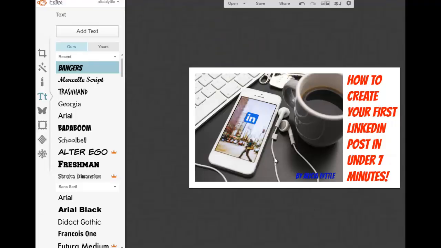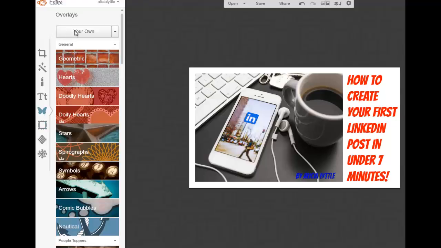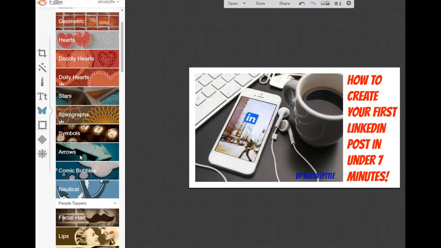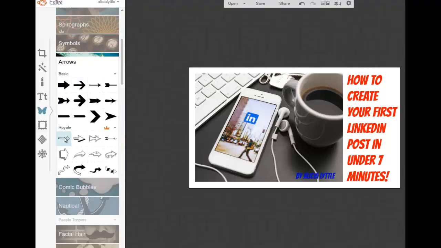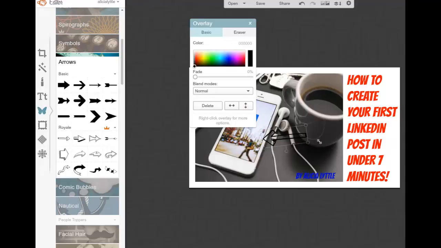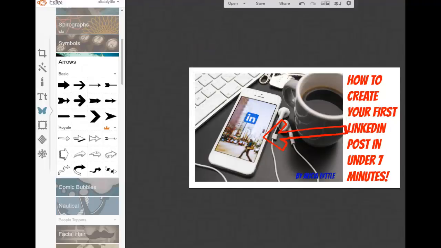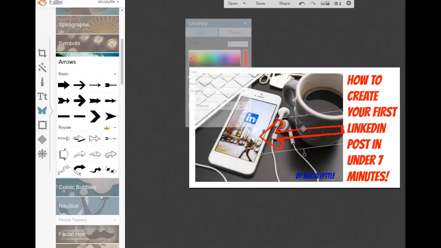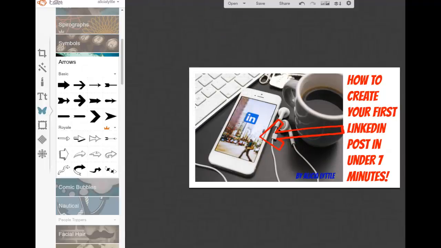And then I can add any, let me just show you some of the stuff that you can add. When I clicked on the butterfly, I clicked on overlays. If I clicked on your own, I could upload my logo here. But here, I can add arrows. So maybe I want to do a fun arrow over here to point at the phone. I'm just showing you some of these. I'm not going to keep the arrow on here. But I like bringing in, connecting the words on the image. Maybe I will leave that because, I think it's kind of good. How to create your first LinkedIn post in under 7 minutes.